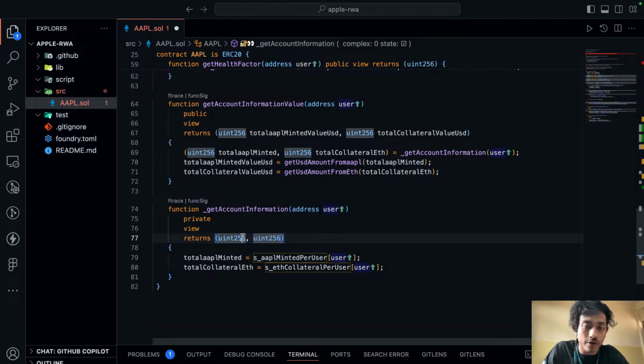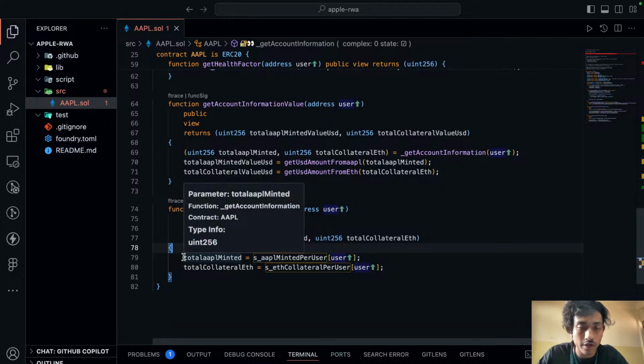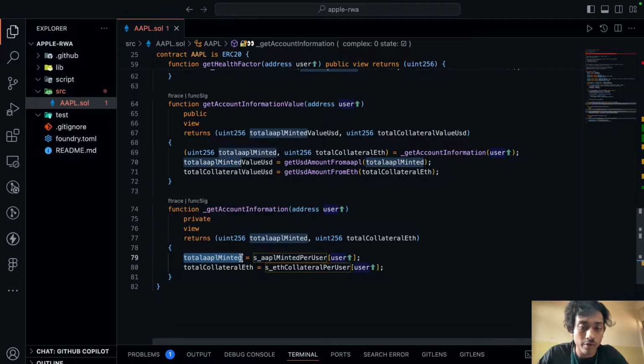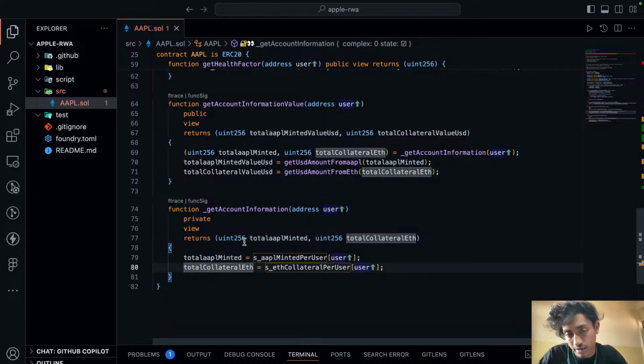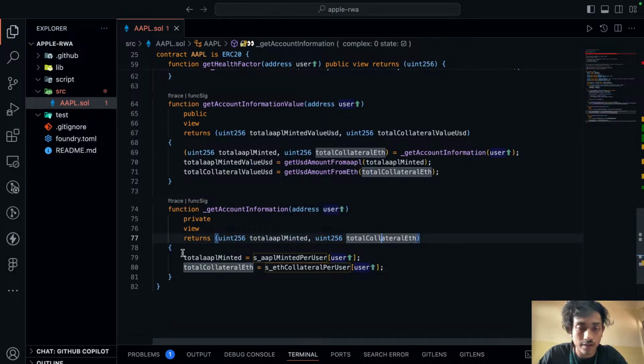Instead of that, what you can also do is that if you already know the variable names which you want to return, you can just write them in the returns statement itself, and you do not have to then use the return keyword. You can do all the computing you want, and at the end of the function it will automatically return the variable names which you have specified, which in this case are the total Apple minted and the total collateral of each.